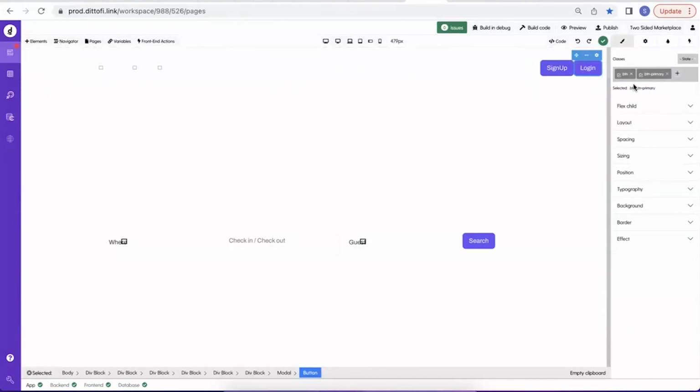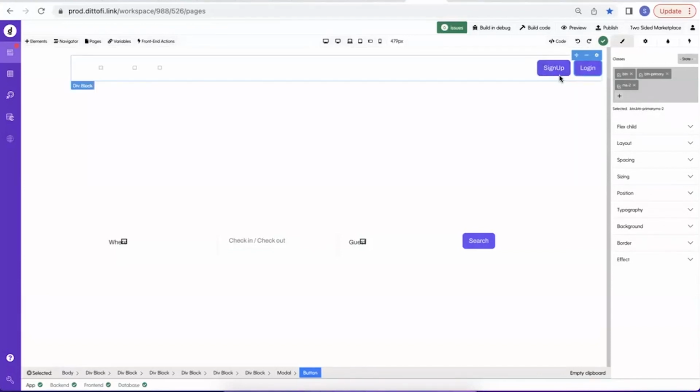So for example, I know on this Bootstrap one that there are these MS classes which allow you to put margin at the start of a particular component. So I can use that here to space these things out very quickly.